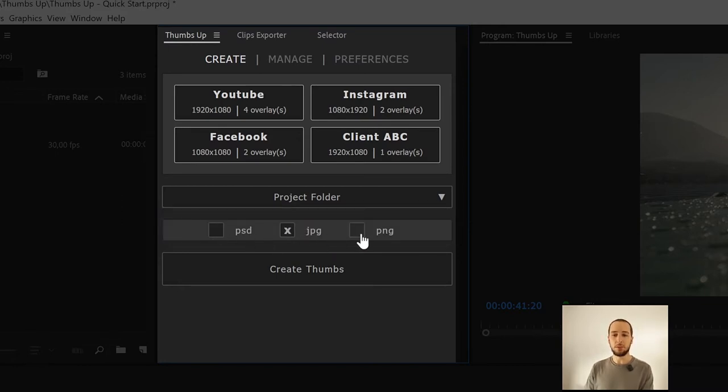You can then select which file types the thumbnail is going to be saved to. Let's choose all of them. We are going to then have a PSD, a JPEG and a PNG for each one of the presets. Once I did that, selected the preset, the output folder and the file types that I want, I can just go ahead and hit Create Thumbs.